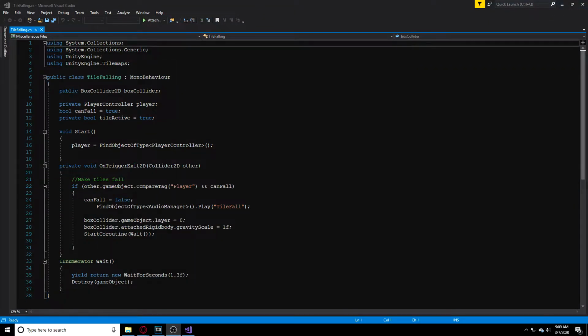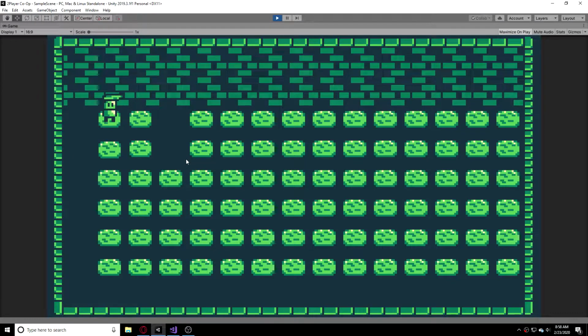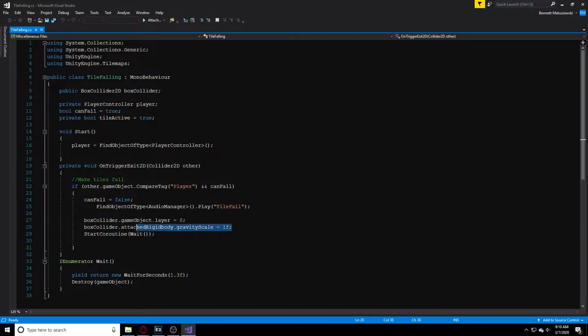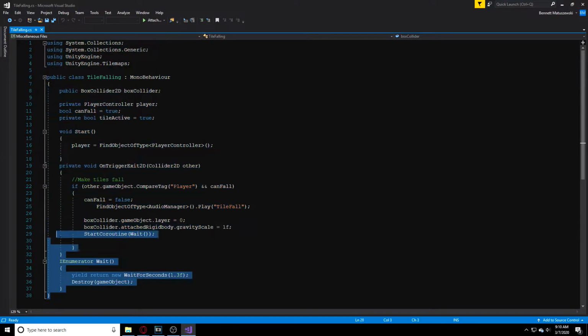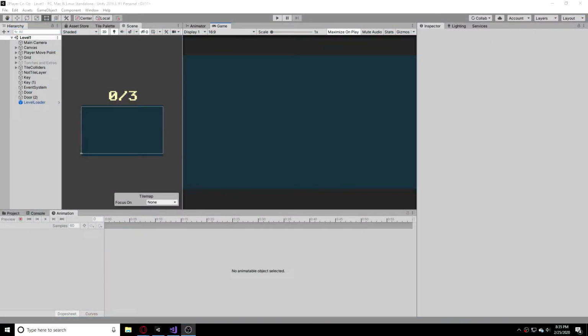After that, I created a tile falling script, which makes my tiles fall after my player steps off of them, and I think it looks like a pretty cool effect. All I had to do was change the Rigidbody's gravity scale to something like 1, and the tile would fall really smoothly, and so that's what I did for that.